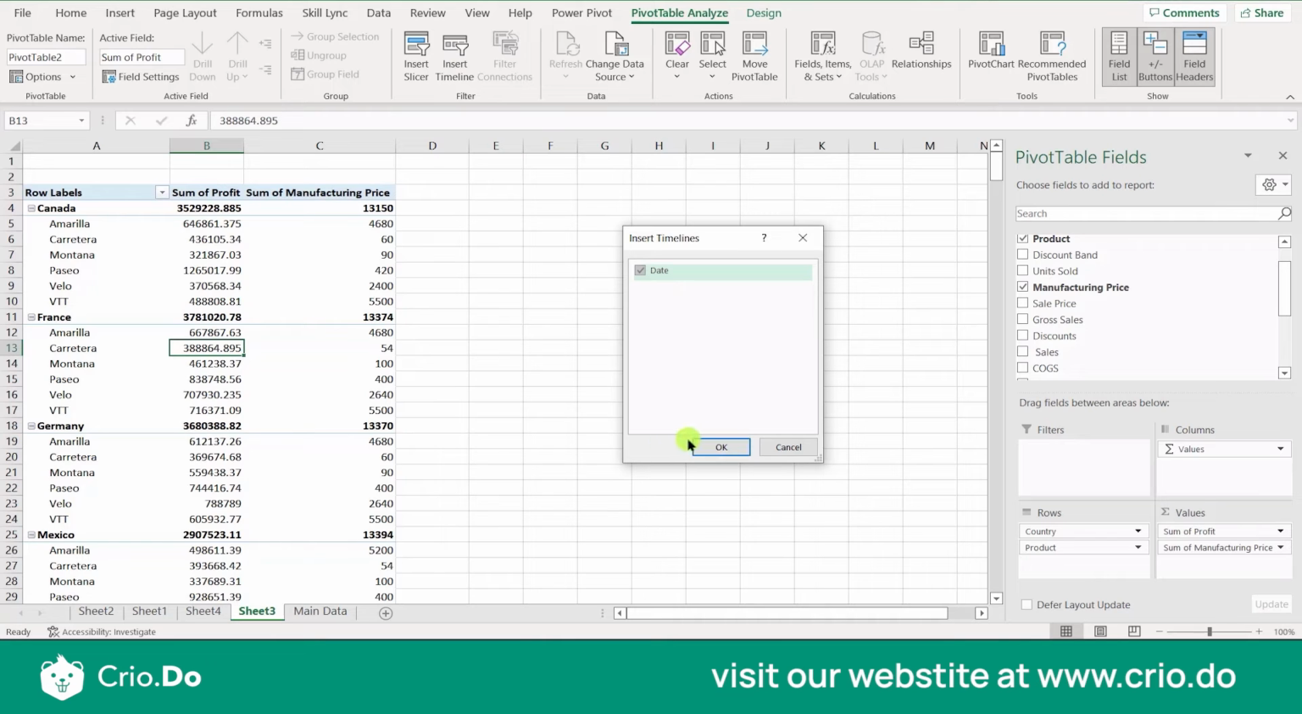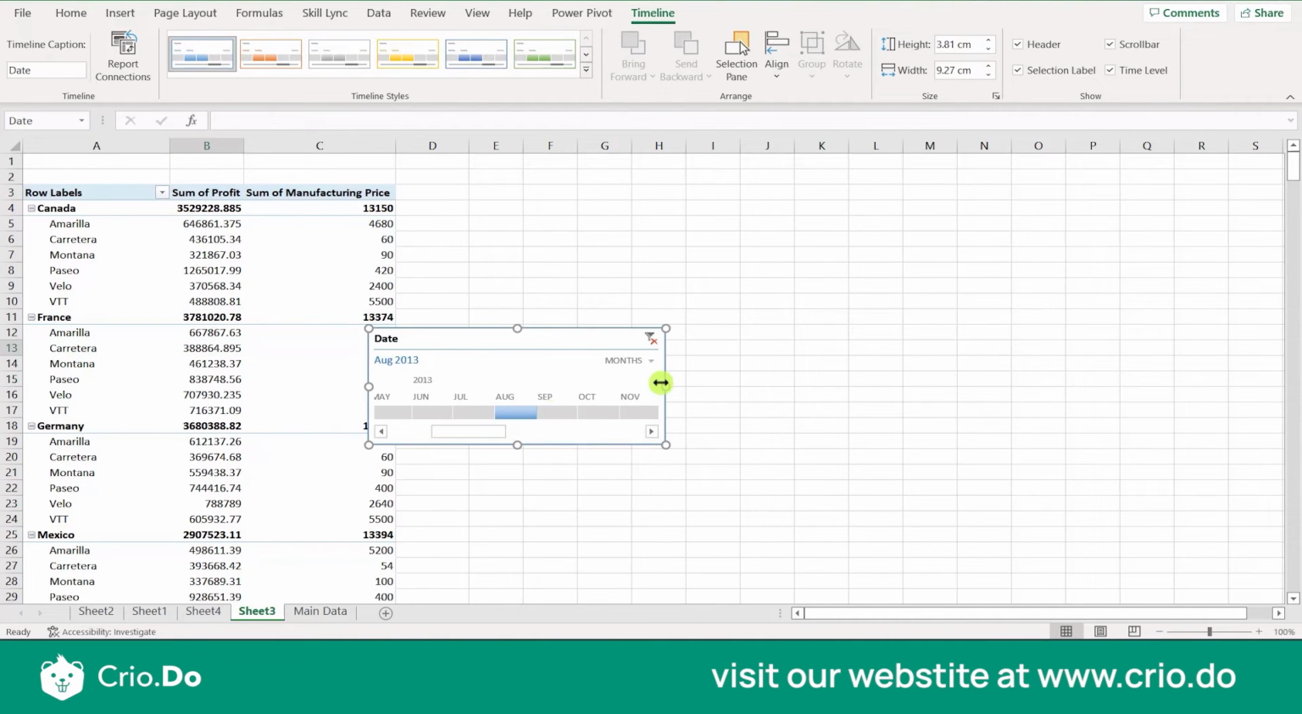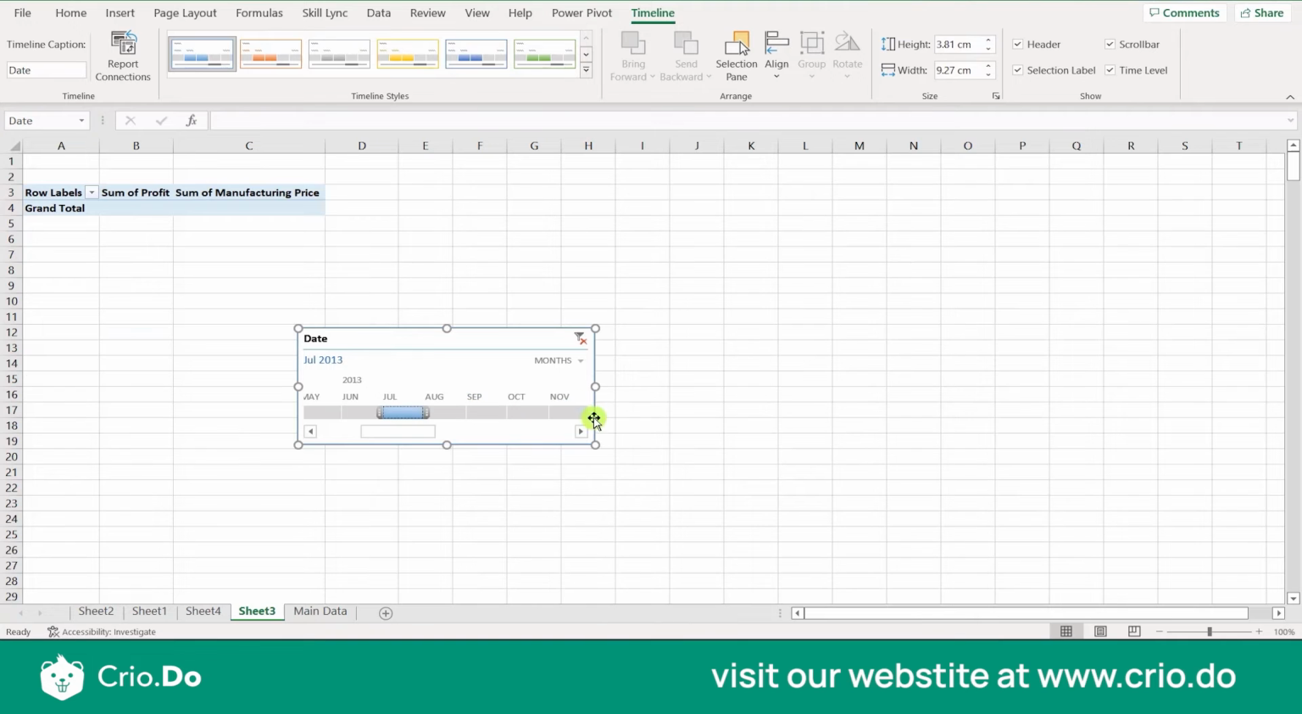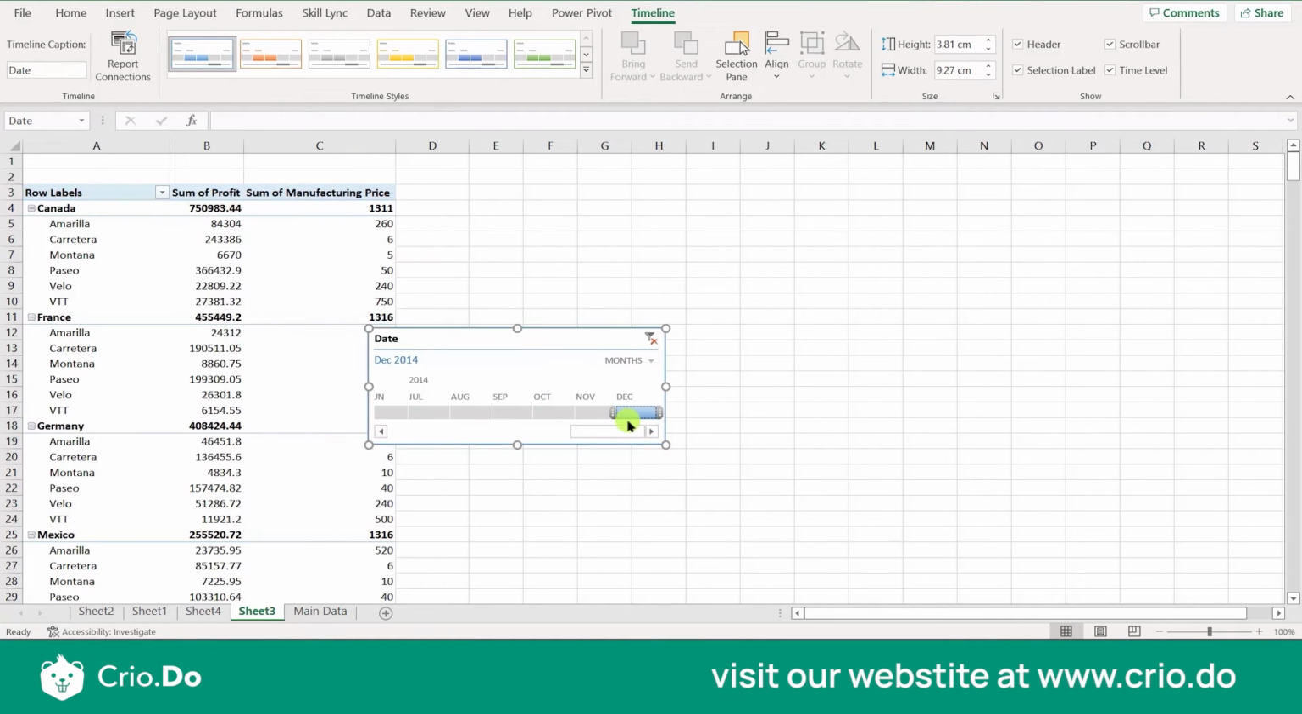So here now you can have the output according to that particular time. I can have it for July, or I just want to have it for December 2014. So I have the output here for the sum of profit as well, and I have it for the sum of manufacturing price as well. So with this timeline, I can have the output according to one particular time as well.